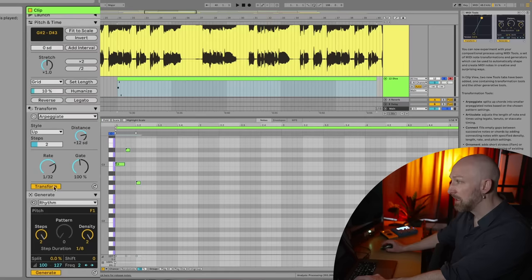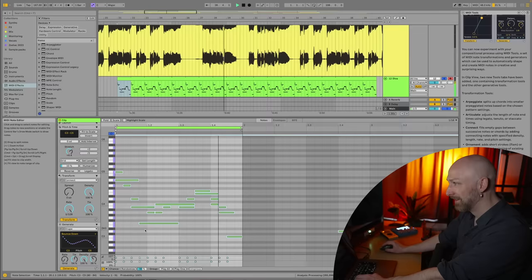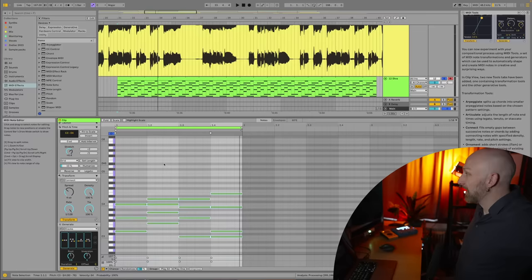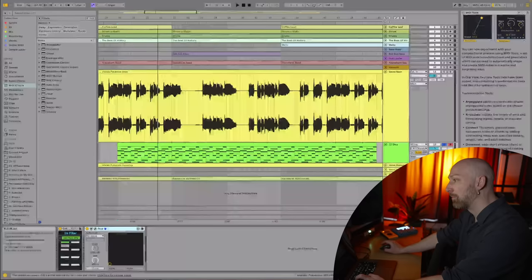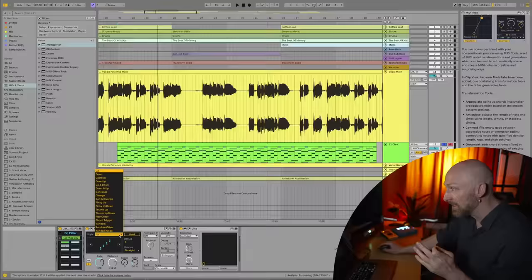Oh, okay, this deserves its own video. Okay, very cool. This is very techno-friendly stuff. Okay, I need to explore these and I need to do a whole video on these. This is so cool to have it right here and not have to mess around with separate inserts over here. Now, I swear to God, if this arpeggiator has not been turned into a step sequencer yet, I'm going to flip my lid.